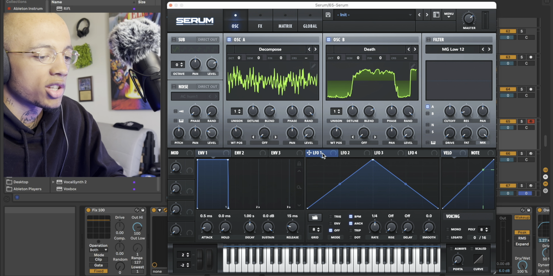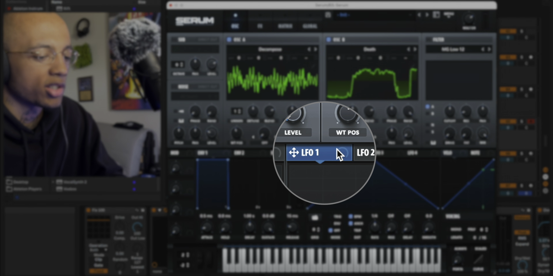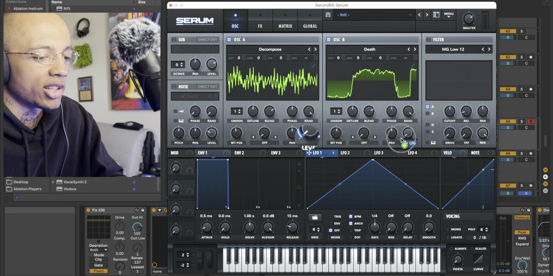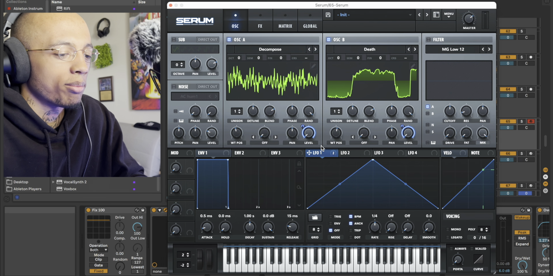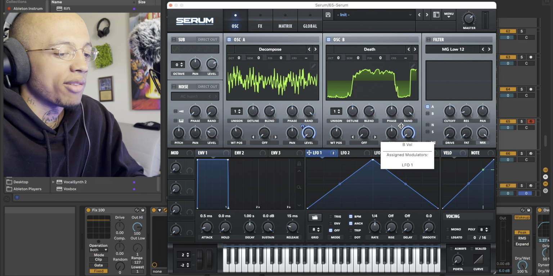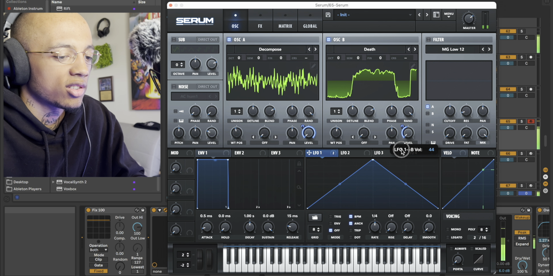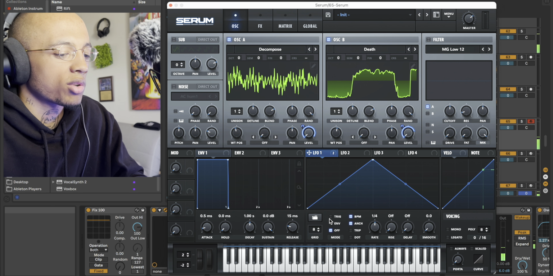Next thing we're going to do is go over to our LFO1. We're going to go to this little circle thing, drag it and release it onto the level. Now look. It's a wobble. Sick. And you can play around with the volume balance between the two oscillators.